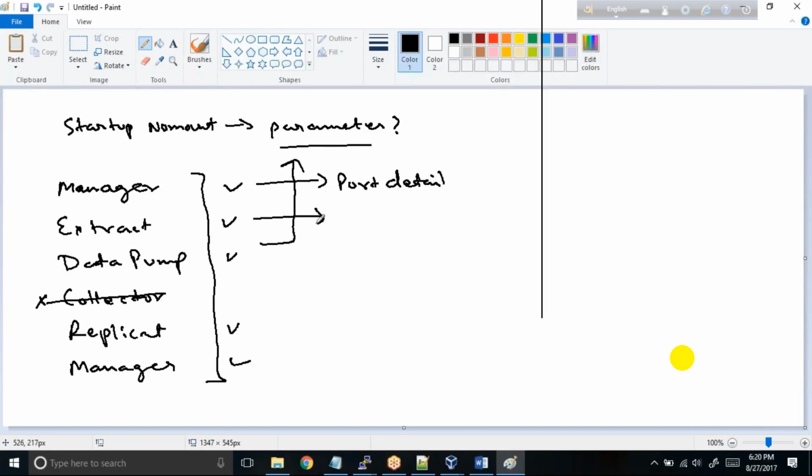What details will we have in extract? The schema details, the table details, correct? Like which schema, which table we want to extract the data for. Then what is the job of the pump process? The pump process's job is to read from the source trail. So it will have the details of the source trail, the target trail, and the remote server.